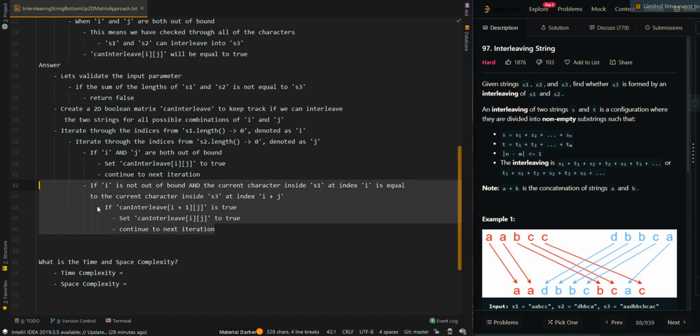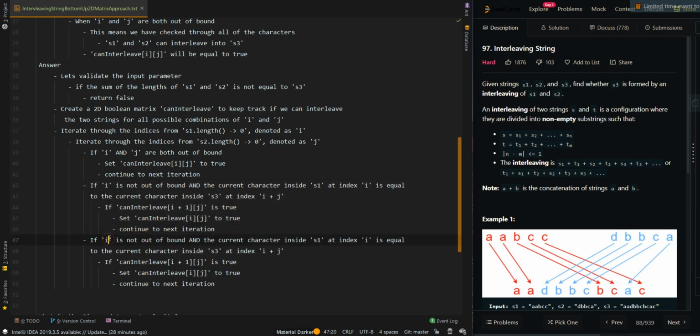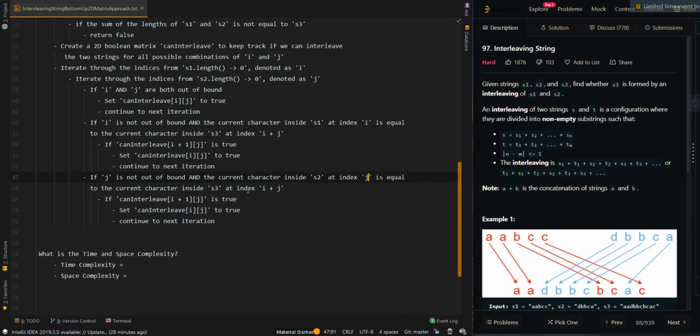Now we'll do something similar for the j. So if j is not out of bound, and the current character inside S2 at index j is equal to the current character inside S3 at index i plus j, this means we can check if we can interleave the strings by moving j forward. So if we can interleave the strings by moving j forward, we're going to set the current canInterleave to true also. Then we continue to the next iteration. Notice we can return canInterleave starting from indices 0, 0, because we want to start our two pointers from 0, 0.